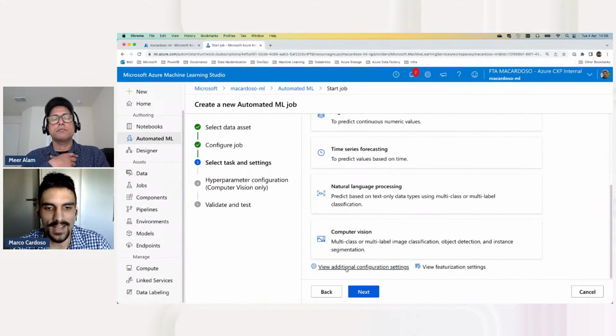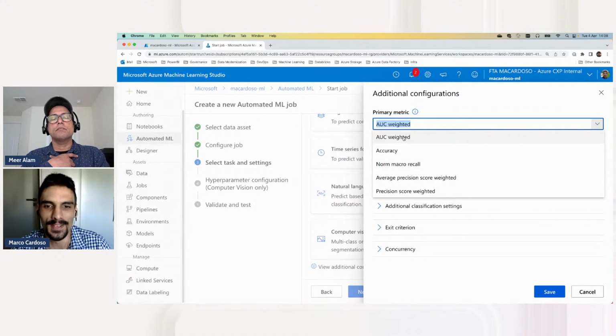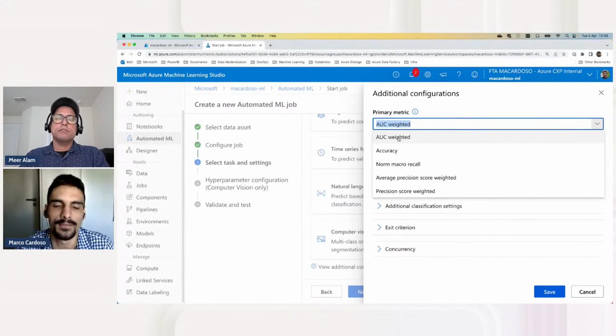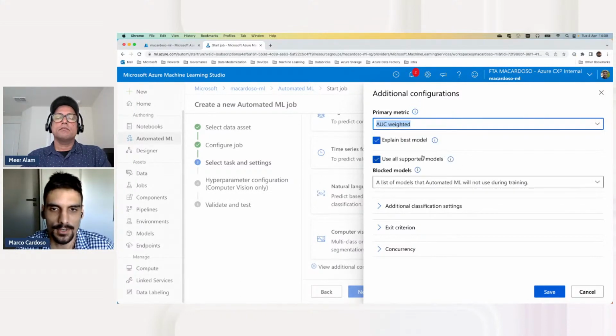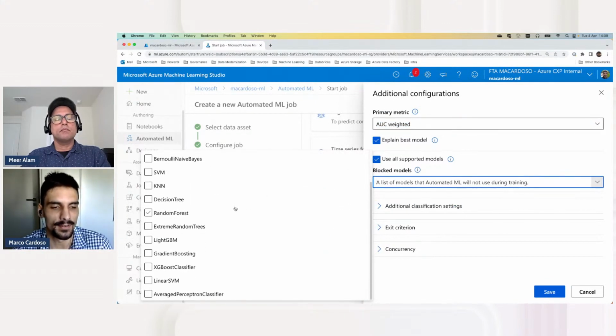Other configurations that you can add are in these two icons. So we can add additional configurations. We can choose the primary metric by which it's going to choose the best model. The data scientists out there are going to know what each of these mean. But these, in short, are different measures of how good a classification model behaves when scored. So in this case, I'm going to use area under the curve. I'm going to leave it to explain the best model it finds, and I'm going to tell it to use all supported models. And by the way, this is the list of models supported by AutoML.